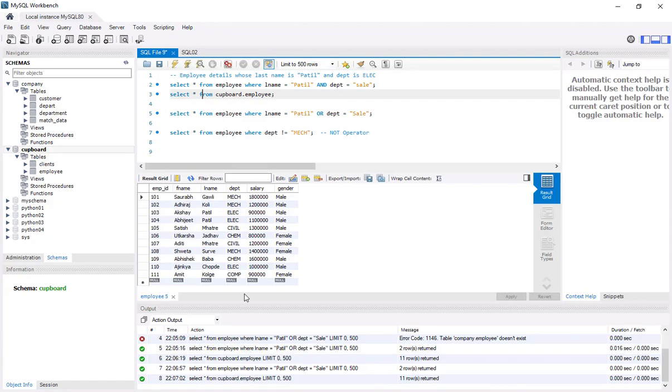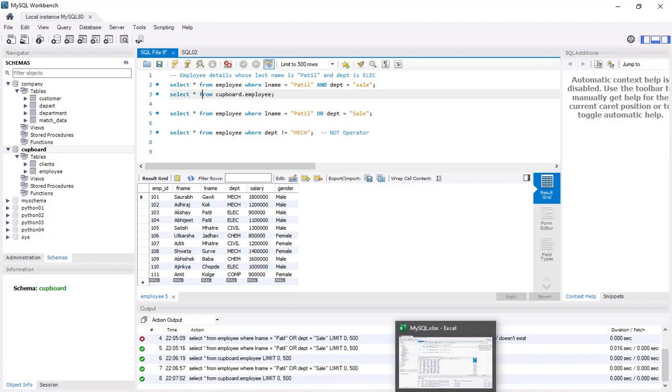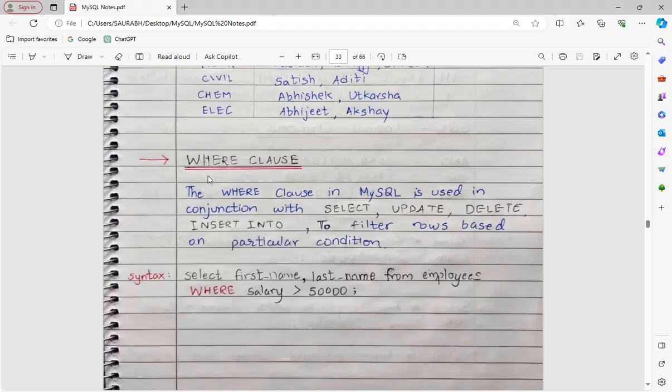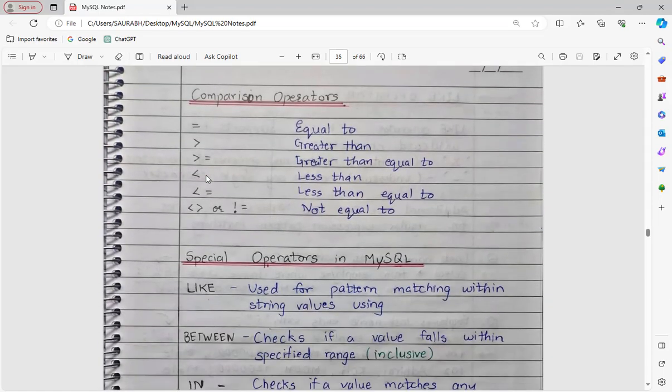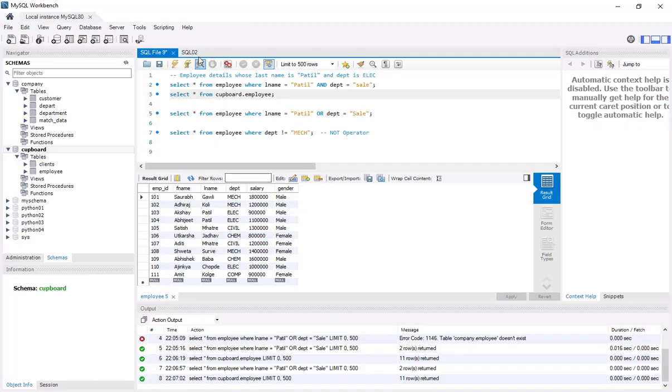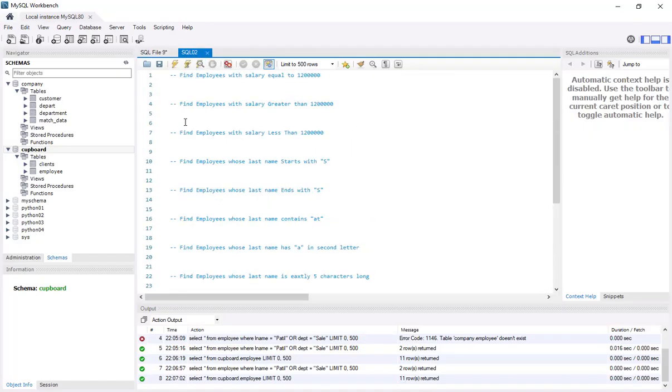Fine, moving on ahead. Now today we will see the comparison operators, on page number 35. So these are the comparison operators. I have already written it for you. Now we will just simply start typing it. The question given to you will be: find employees with salary equal to 12 lakhs. So how will you write?